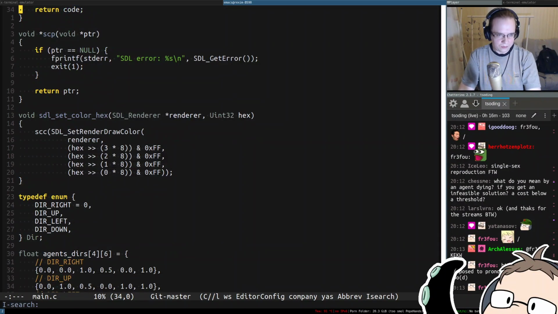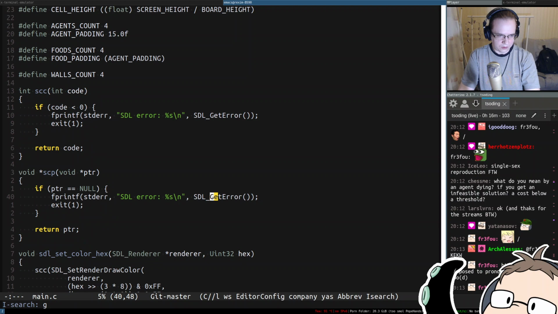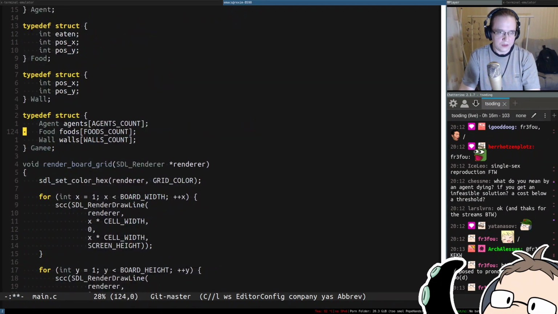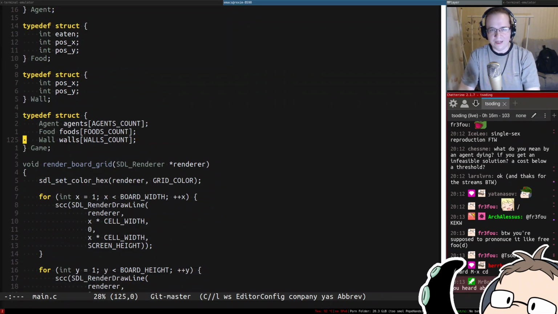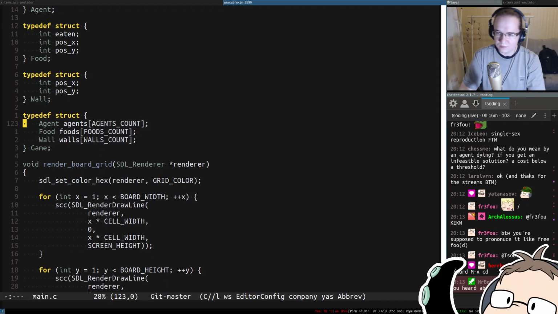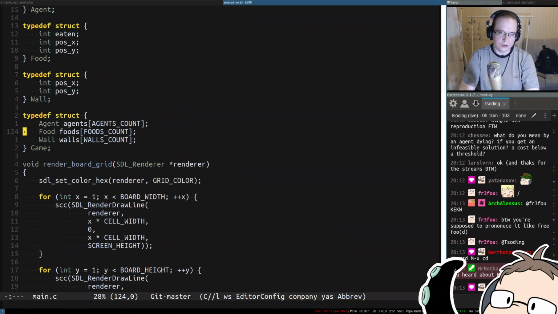So right now, in the definition of the game, let me actually find the game. So we only have 3 kinds of objects on the board. Have you heard about MXCD? Yes, I actually use it quite often. Not quite often on the stream, but basically to change the current directory of the buffer, right? Because different buffers can have different current working directories, and you can change that with CD.